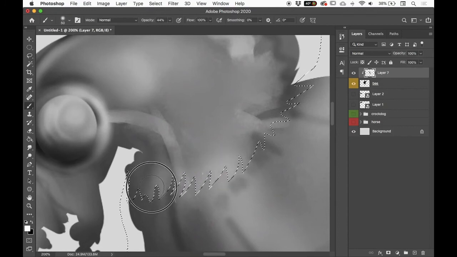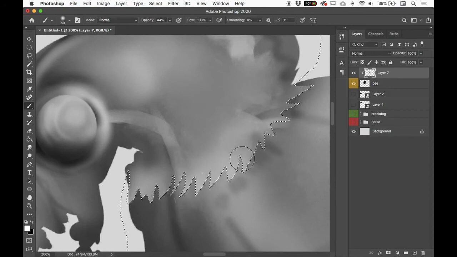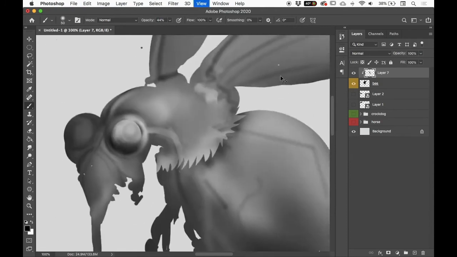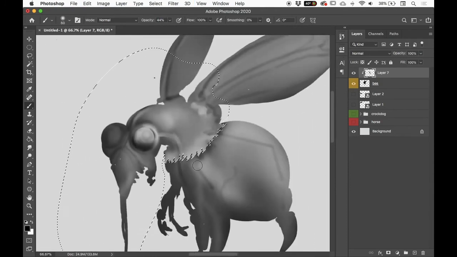X to switch over between black and white. There we go, and you can see we're just sort of tapping a few little things there, and then of course inverse, Command Shift I, and then switch that to the darker colors, and we can drop that in there, and it's going to help us to sort of define that area as being darker from underneath, and of course Command D to deselect.